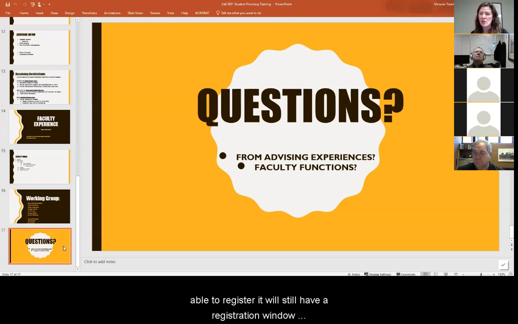They will still have a registration window like we've had in the past, and that will appear on their student planning screen. So when they go in to select classes, it will show at the top of their screen when their registration window opens. So they'll have that right in front of them, and we'll be able to register after that.